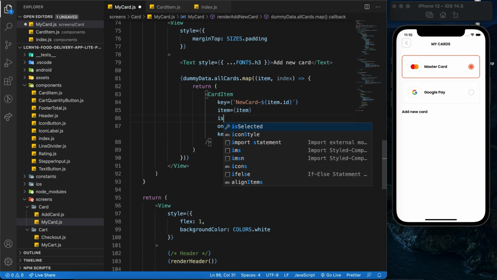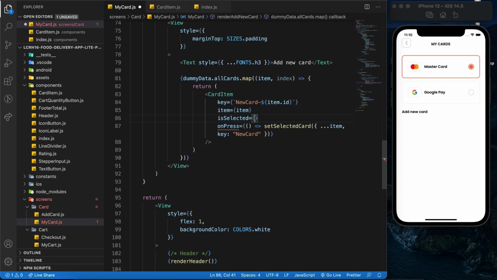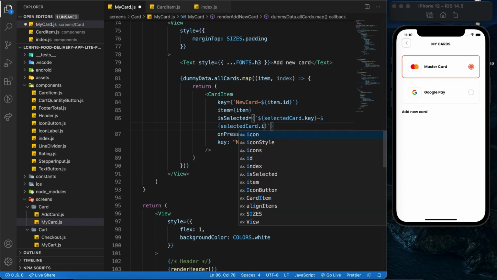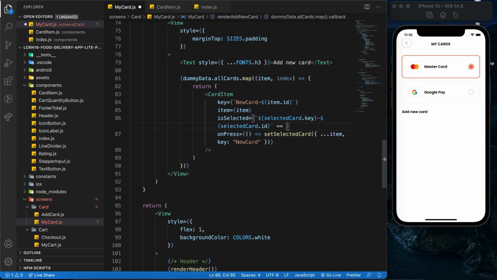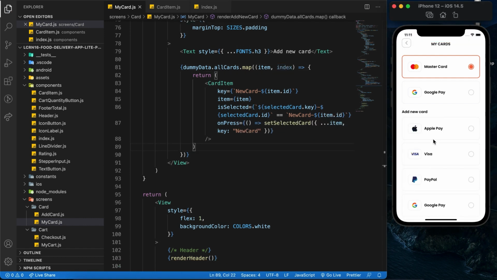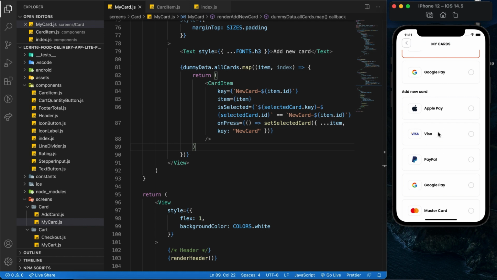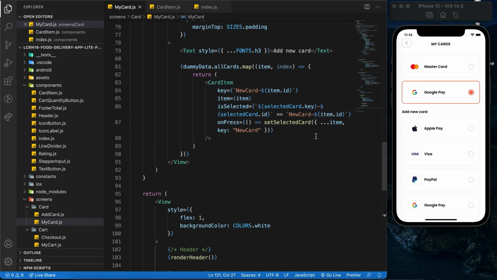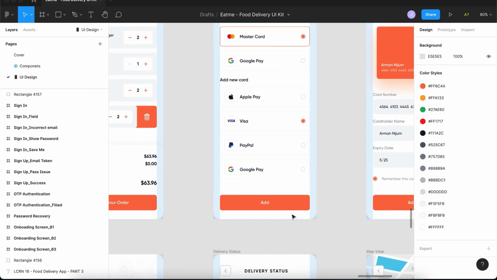Now for the isSelected prop, same thing as well. We are going to check if the selected cart dot id is equal to new cart item dot id. Save it. Perfect. So we have the add new cart section in place, and we should be able to select these carts as well, just like that. And lastly we are going to work on the footer section over here.